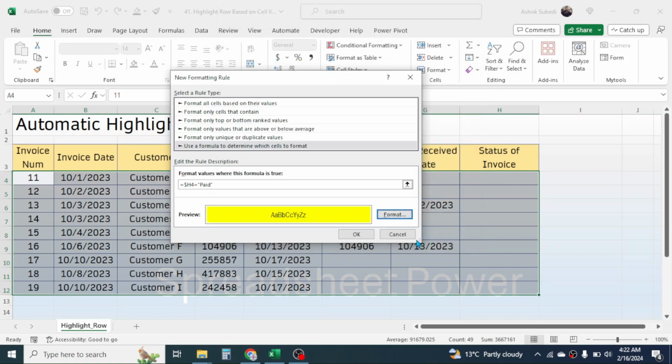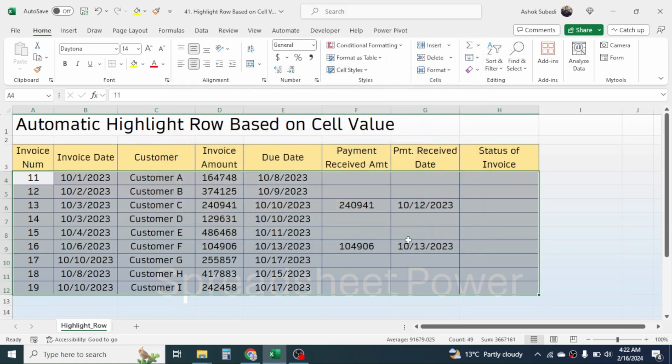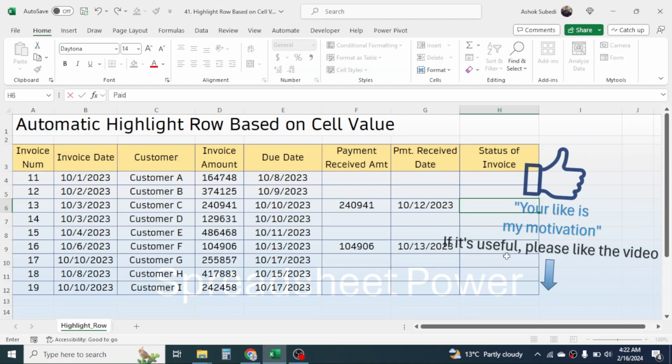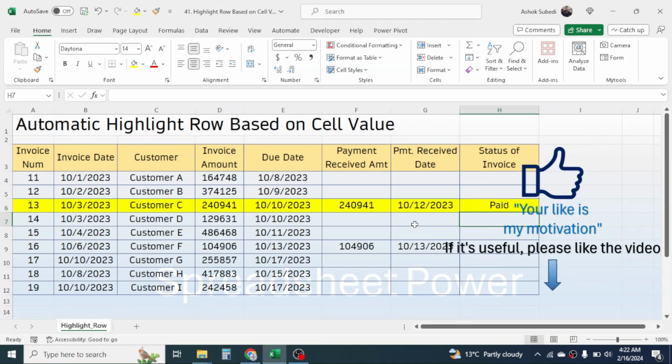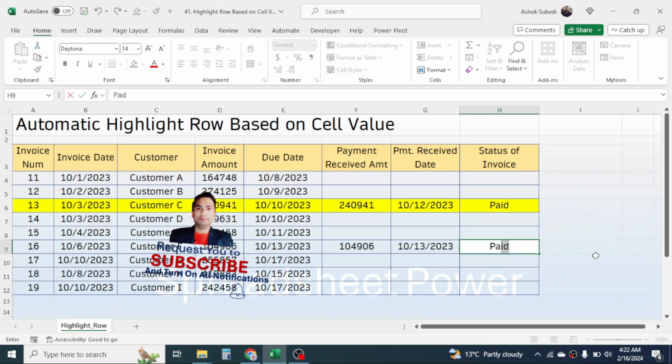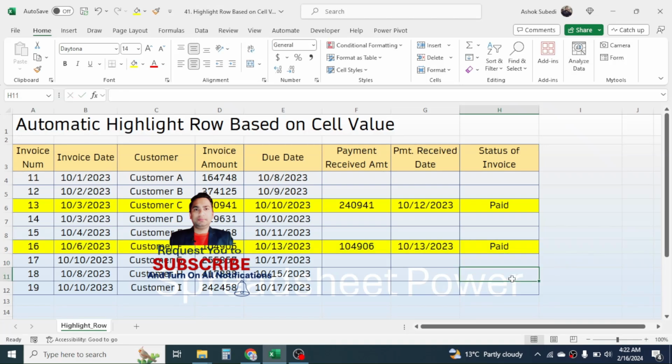Now click OK. Again click OK. Now the row will get auto highlighted when I put here the value paid. Here you see when I write paid as a status of invoice, the row gets automatically highlighted. Similarly here too, if I write paid, it gets auto highlighted, and if I delete this, the highlighting gets automatically removed. So this is the process of highlighting the row based on cell value in Microsoft Excel.